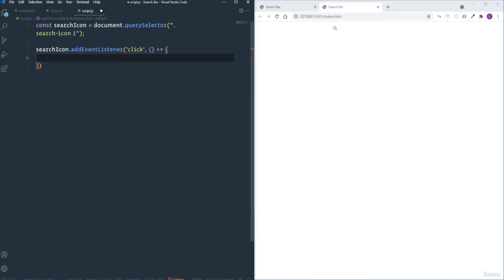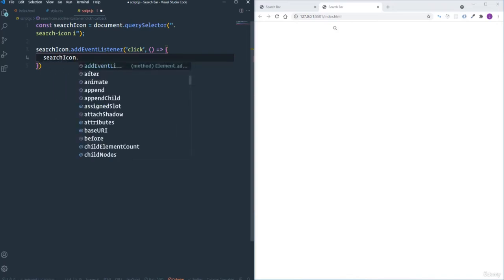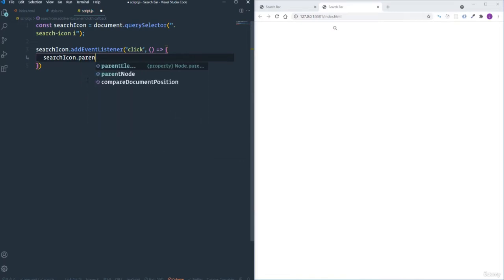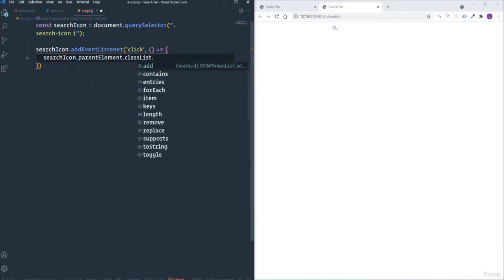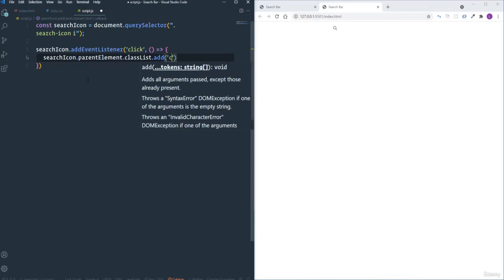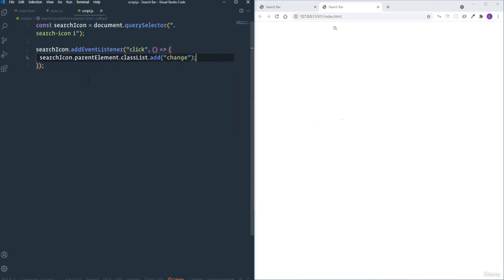to the element. So we need here searchIcon, then we have to get access to its parent element. So I'm going to use here the property called parentElement. Next we need another property called classList. It includes all the classes that the element has. And then I'm going to use the method called add. We need to specify here the class, let's say change. Alright, that's it regarding JavaScript right now.